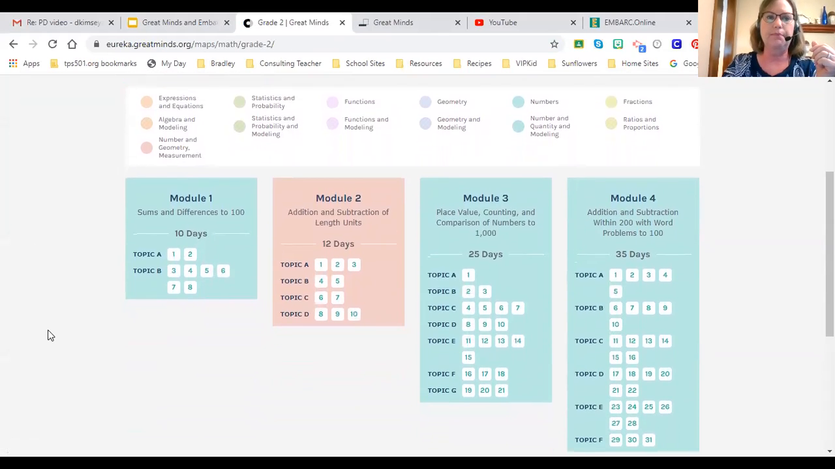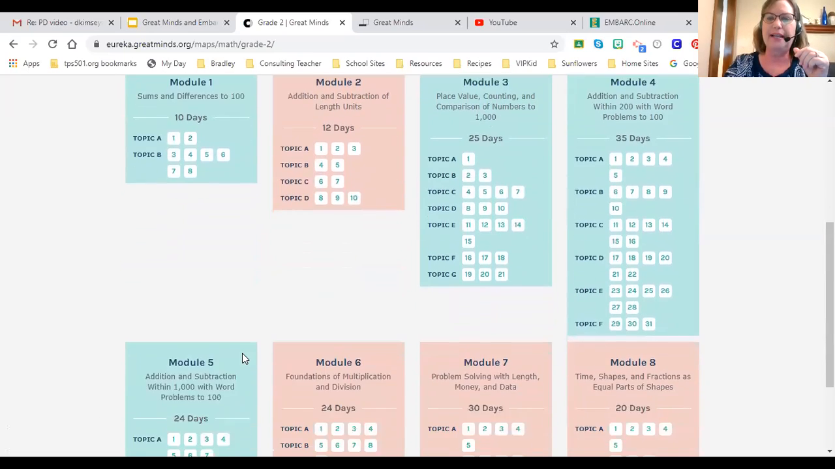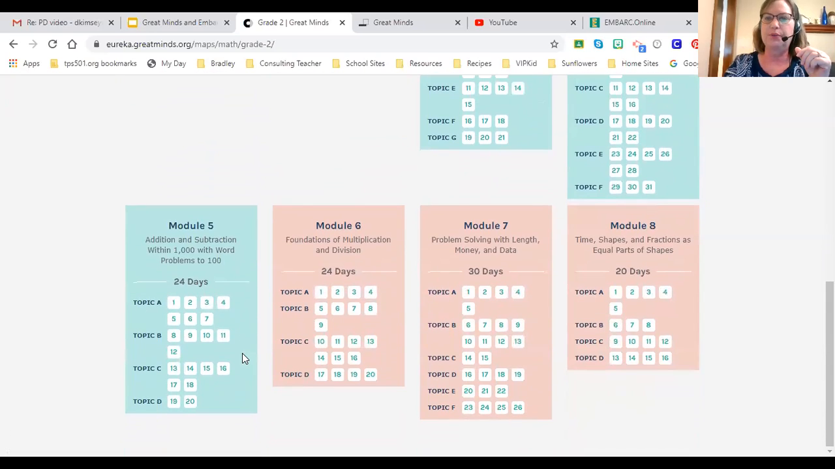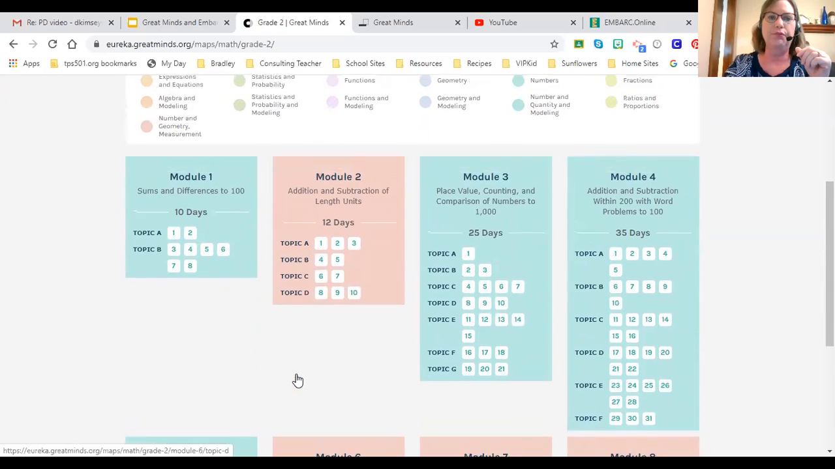So we can take a look at the modules. For instance, module 1, take a look, it's just 10 days long and it's 2 topics. Topic A is just 2 lessons. And so this is another way that we can look at the information that's within the topics. It's just a really quick, nice overview.